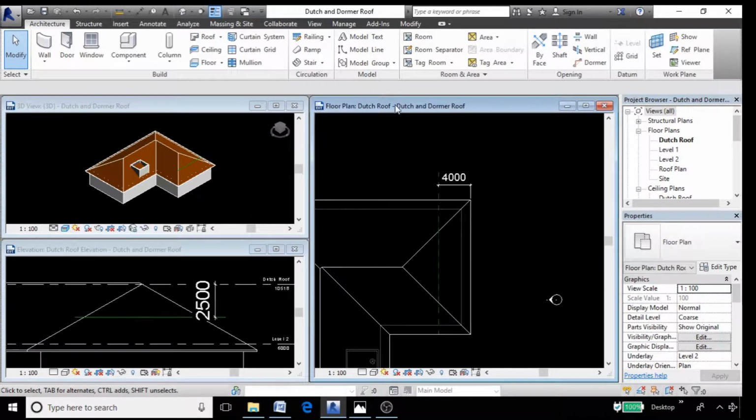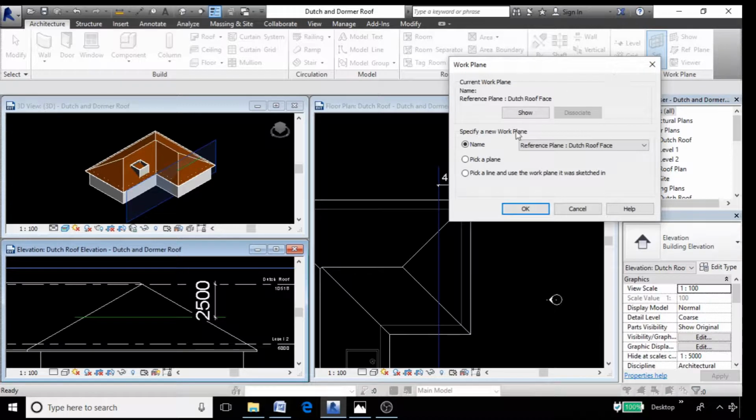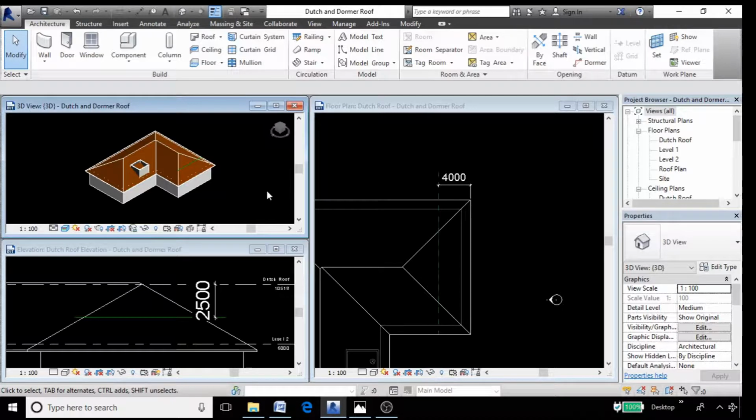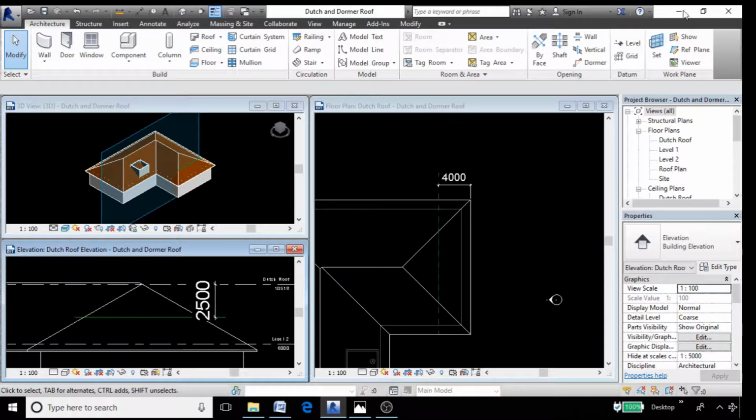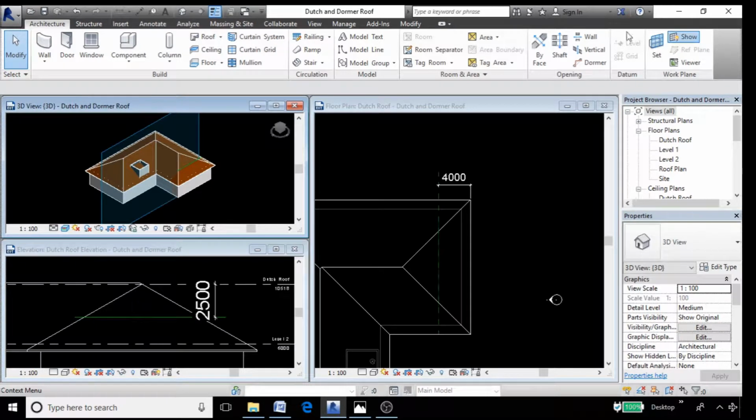So from the elevation view, go to the work plane panel and click Set. In the work plane menu, click on Name and choose Reference Plane Dutch Roof Face to set that as the current work plane. Click OK to exit the menu. If you activate the Show button now, you can see the current work plane in blue shading. We are going to draw lines for our new roof on this work plane.